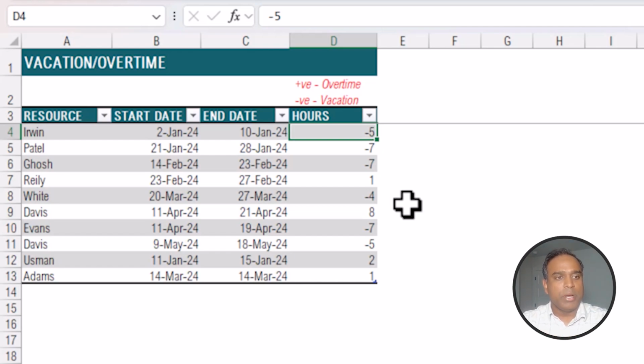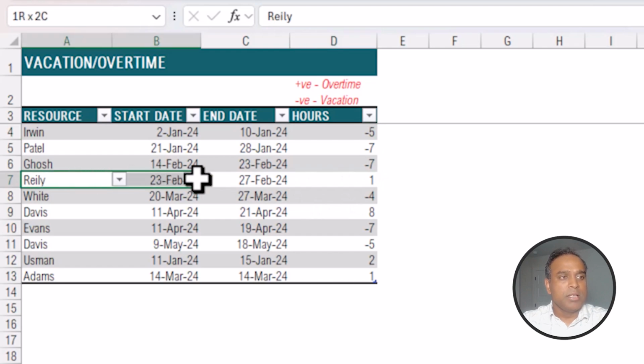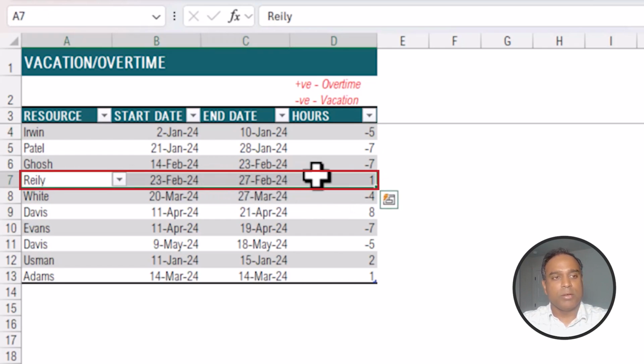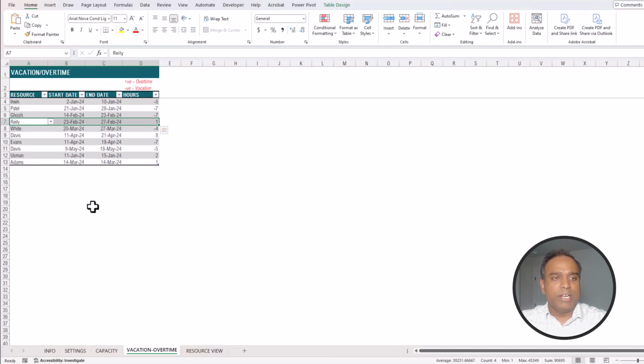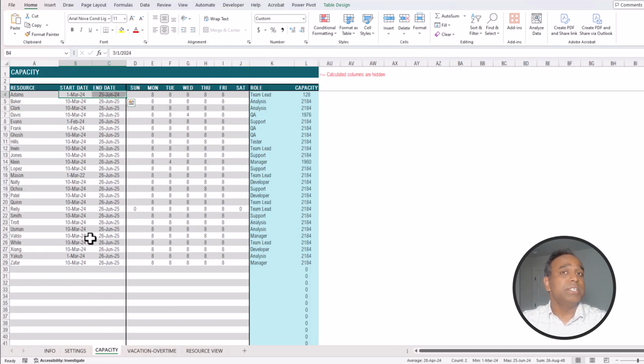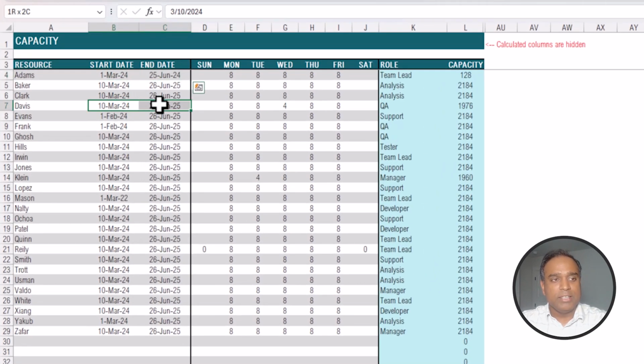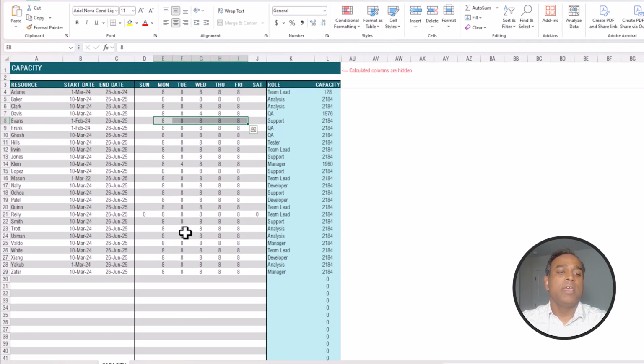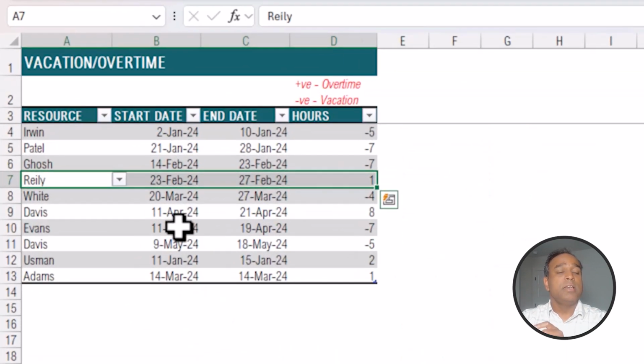However, if you do overtime, you enter them as a positive. For example, Riley from 23rd to 27th Feb is going to work an extra 1 hour every day during that window. This is how you can enter the data in this template using a very effective and easy method. You don't have to enter the capacity for every single day. You can define the dates and then enter for each workday. Similarly, the vacation can be entered. If there is an extended period of time that an employee is not going to be available, you can still enter that as a single row, saving time in data entry.